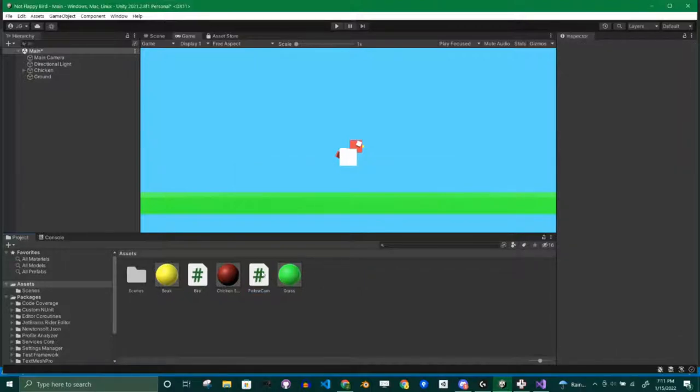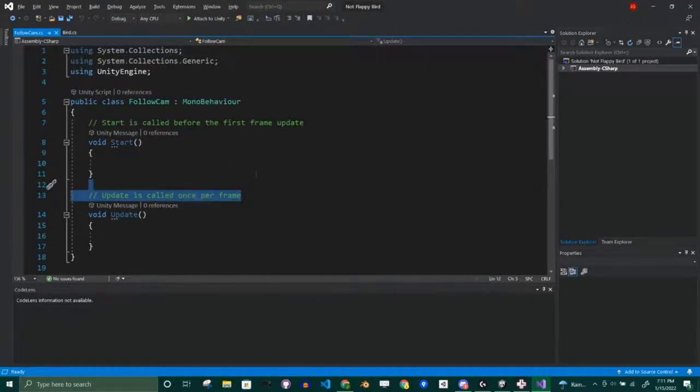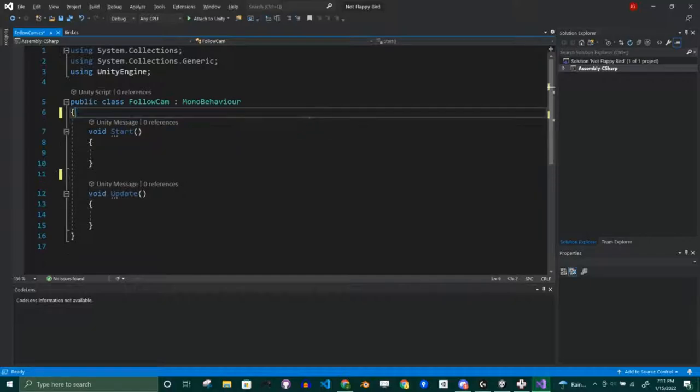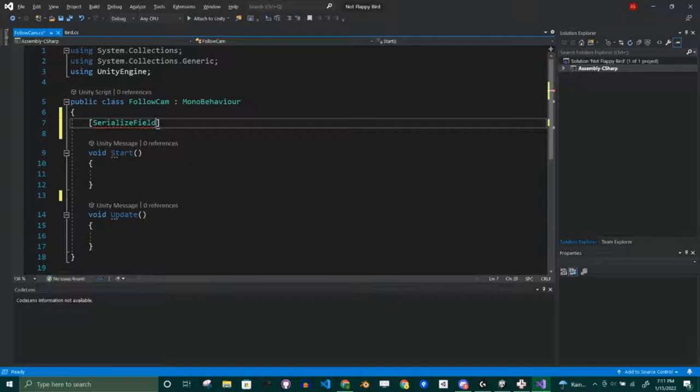Okay, so I got my script. I'm going to double click it. And now I've got my code here. So this time we are going to be using both of these functions that are in here. We're going to use the start and we're going to use the update. We know we need to follow a particular object and we don't know what object that's going to be from the code. So we're going to make that settable within Unity.